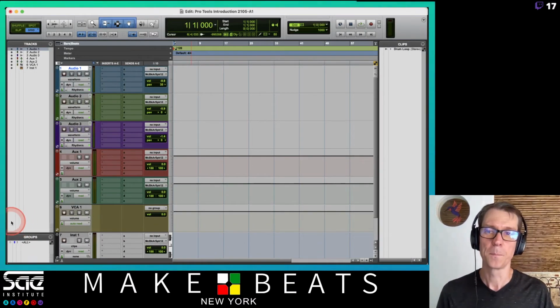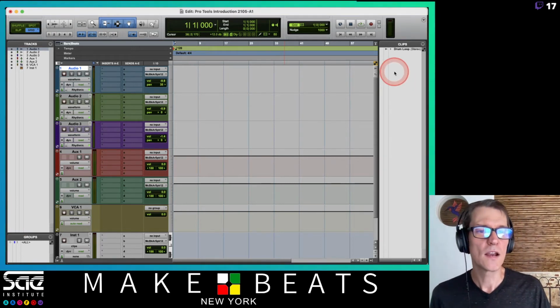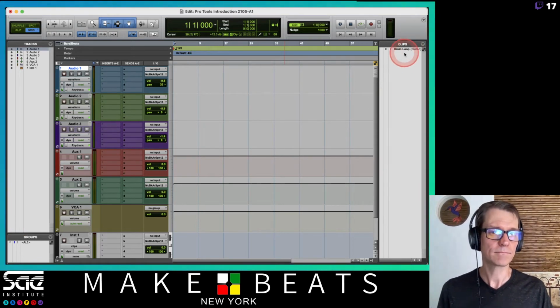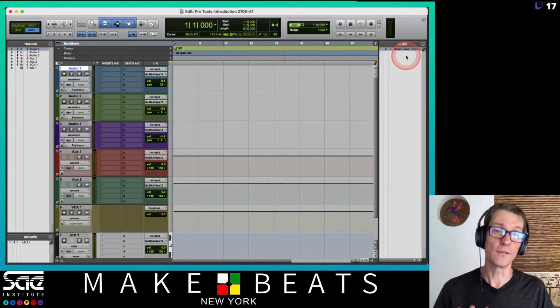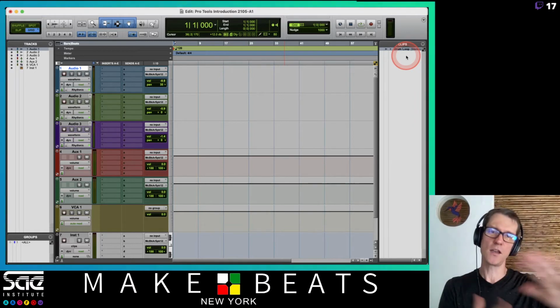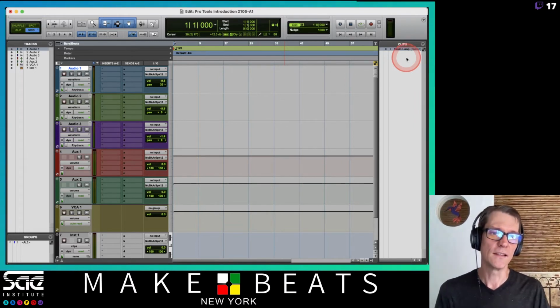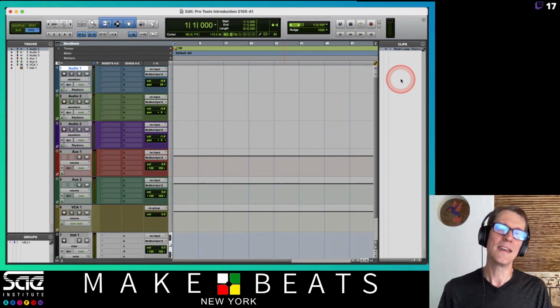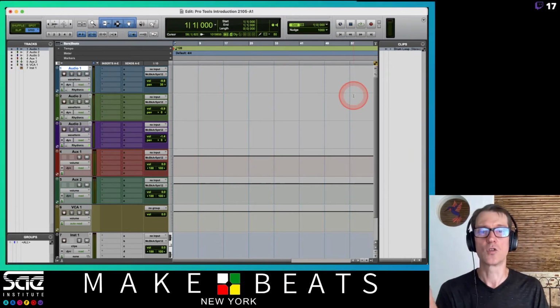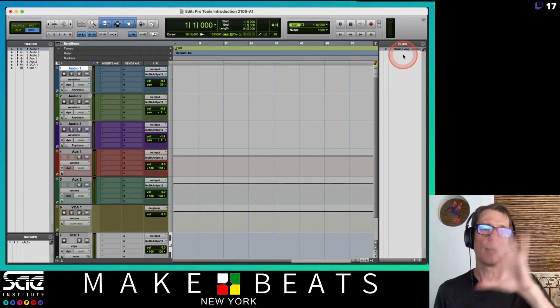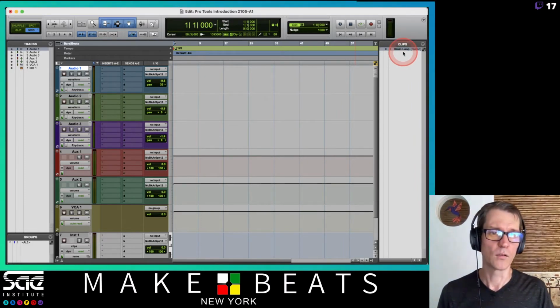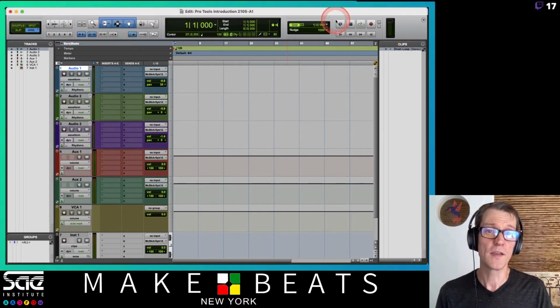They'll be very, very important. On the right-hand side over here is my clips list. The clips list is where all of your audio and MIDI clips live. So any kind of audio that you drag into your session is going to live over here on the right-hand side. Any MIDI clips that you drag in or that you create are also going to live over here on the right-hand side. We're going to talk about that more in just a moment, but I just wanted to let you know what's going on over here. And then across the top is our toolbar.